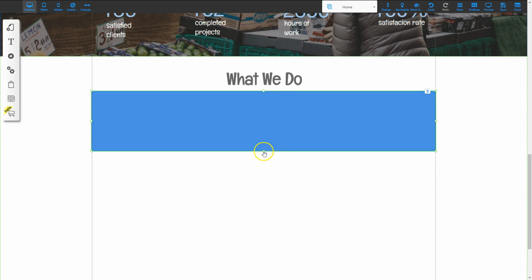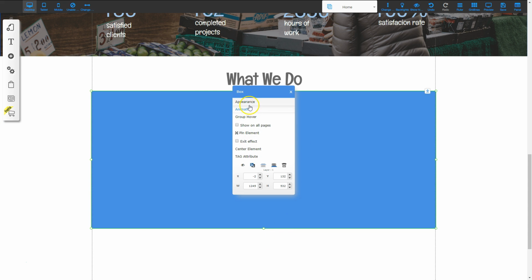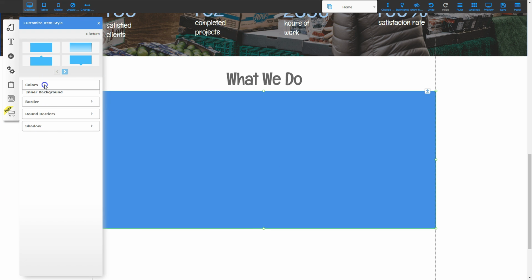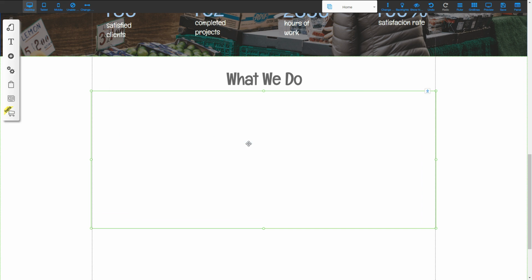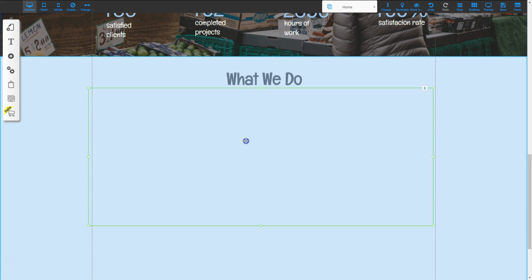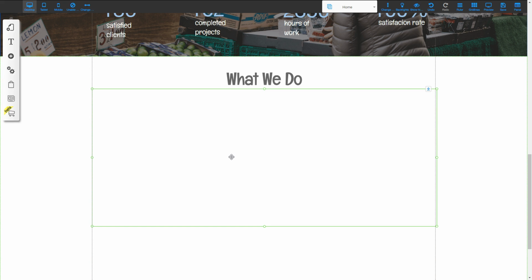And what I'm going to use this for is kind of a placeholder to put all of my other elements in. So I'm going to make it clear, transparent. So I'm going to go to appearance and color, and I'm just going to click the trash can, and it's transparent now. And remember, the only way we're going to be able to see this is by watching for that kind of green outline. Okay, so we need to be watching for that.